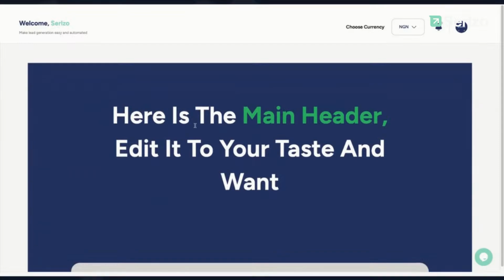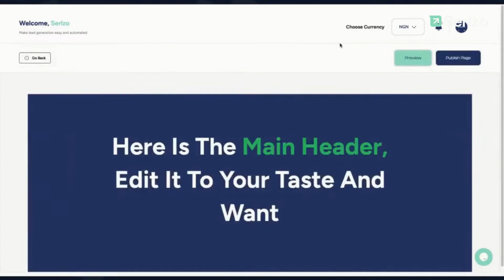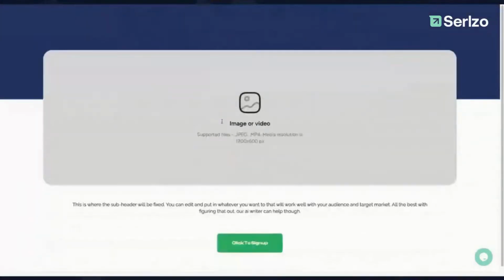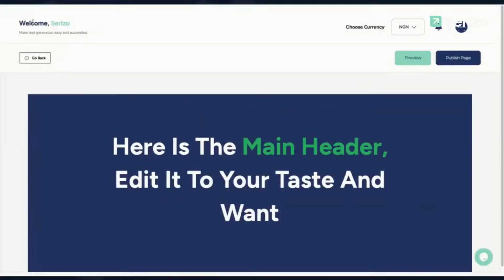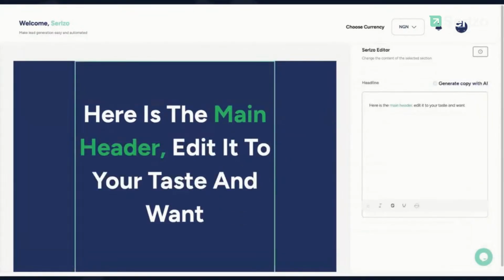Now, if you click on start building, then it opens up. And remember, it says that any part of this page you want to edit, let's click on preview. Let me show you the preview state. This is the preview stage of that page, right? Any part I want to edit, all I need to do is to click on it. Now let's edit this headline.